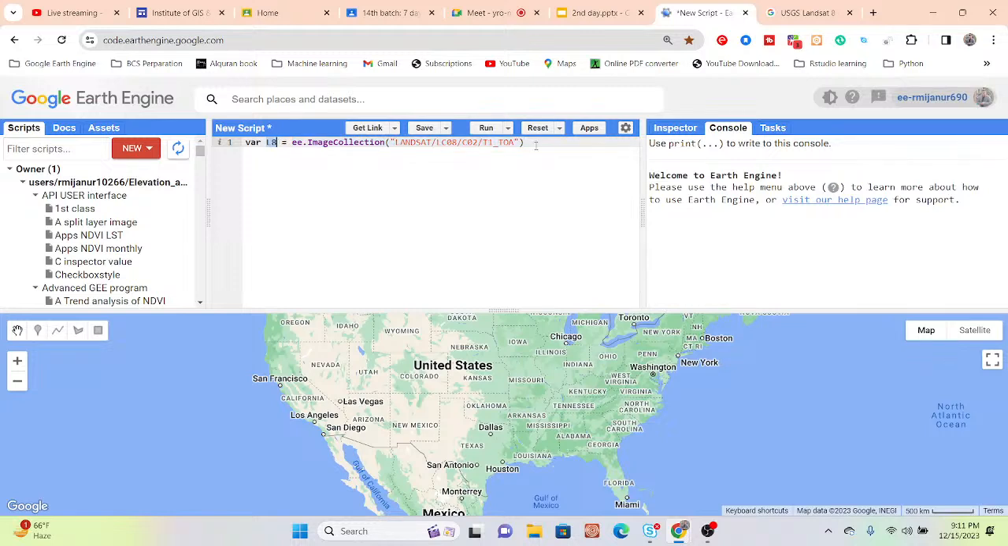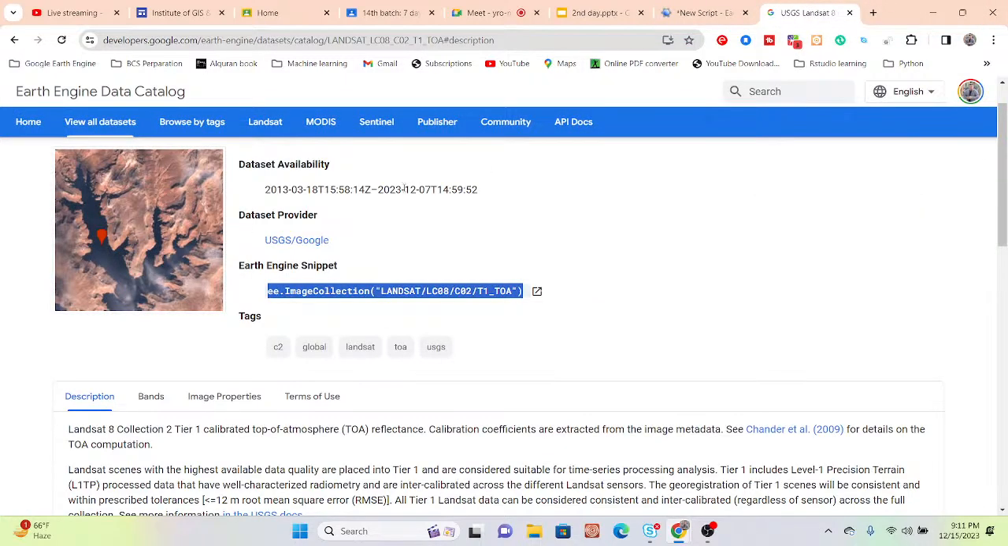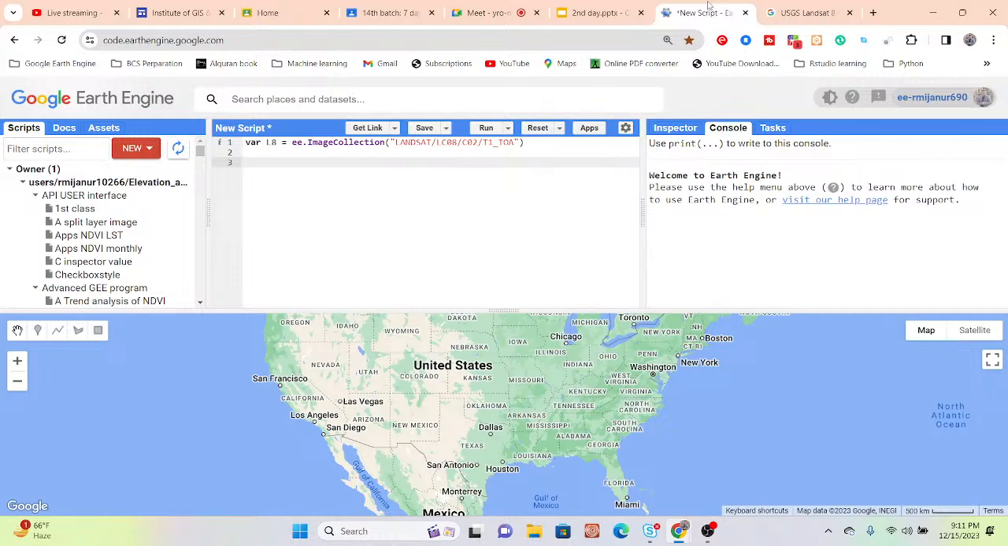Okay, now I want to check how many images are available in Landsat 8 top of atmosphere from 2013 to 2023. In this time period, how many images are available? Simply use the print function, then call the variable name L8, because this variable stores the full image collection. Now I want to compute how many images are available, so just use the size function. We already know about the size function. Mainly this function computes how many images there are. Now click run.